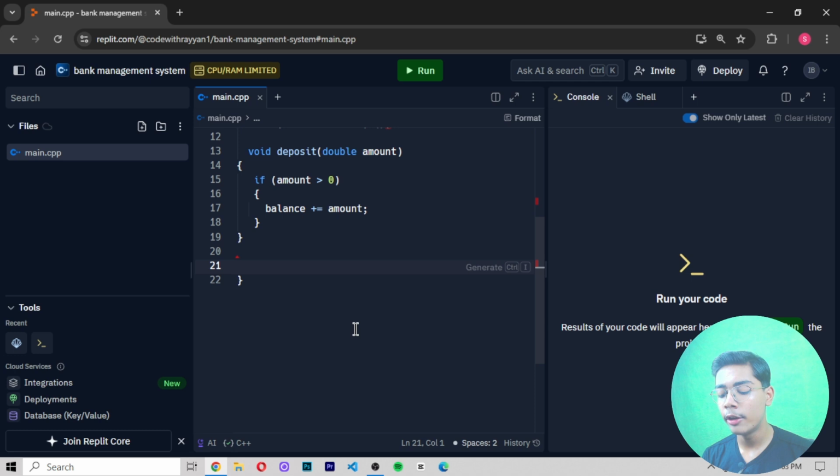Now I will move down, and I will create a void withdraw like this, and then after doing that I will write double amount, and you can see we have written the value of double amount here. Then I will create this curly bracket again, and now I will write the statement as if amount, so you can get the amount of the user account which he is getting.